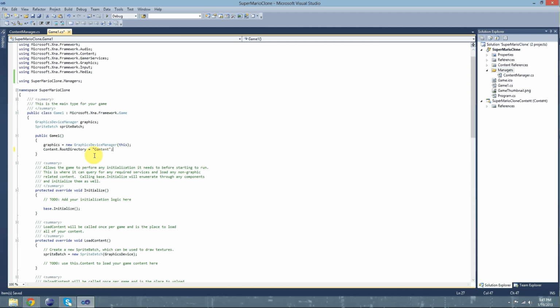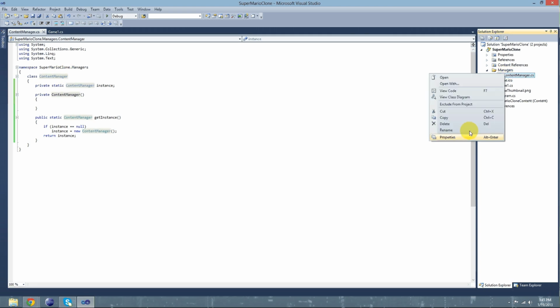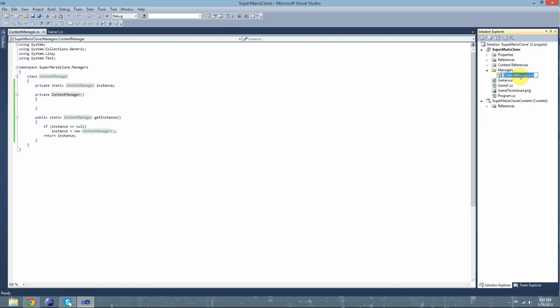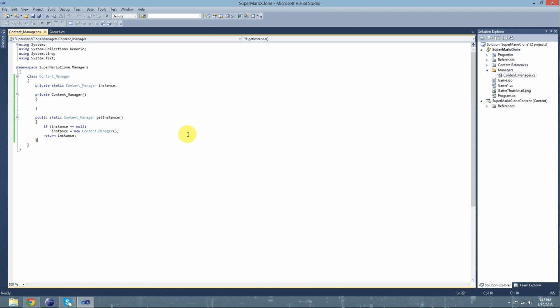Okay, don't call that ContentManager because there is a content manager already in XNA. I actually don't know how that works, but I'm just going to put an underscore.